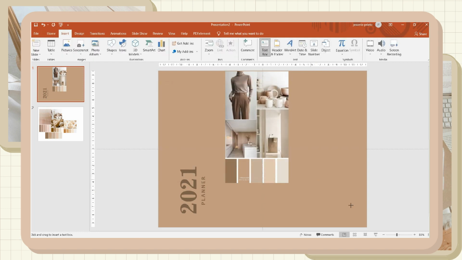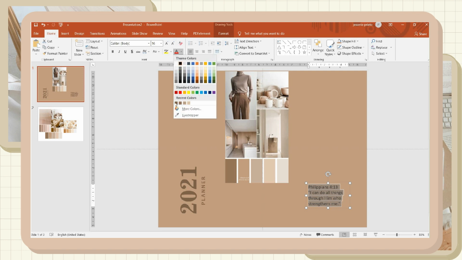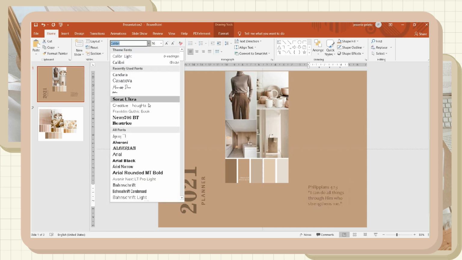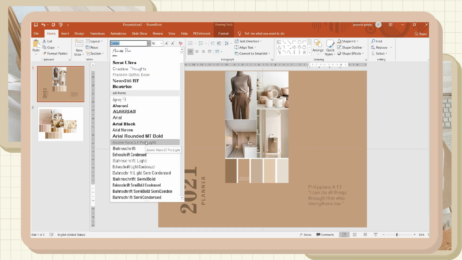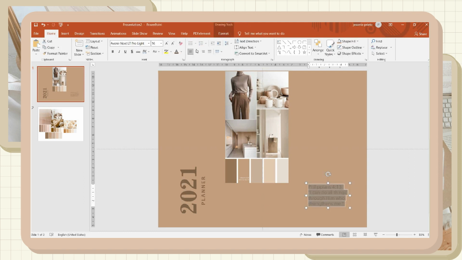And here I decided to add a verse on the other side of the page. You can also place here your favorite quote or a verse, or just leave it blank. So we just add a text box, and in here, I decided to add a verse. I chose Avenir for the font and dark brown for the font color. Then just make some adjustments until you're happy with it.